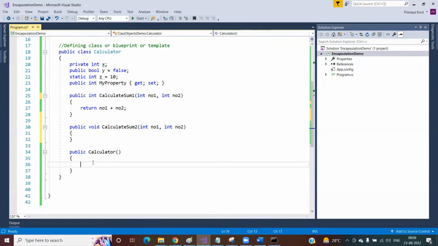So in this case, we do not have to write any kind of return type, even void. It's a non-returning constructor, right? Constructor means it's a non-returning type method. But even though it's a non-returning type method, you cannot use void. Why? This is to differentiate a method from a constructor.